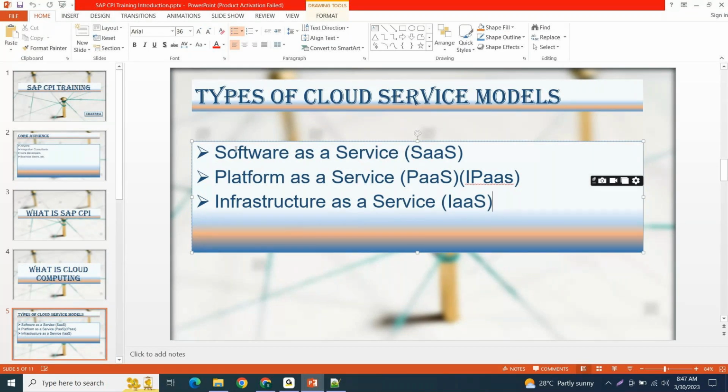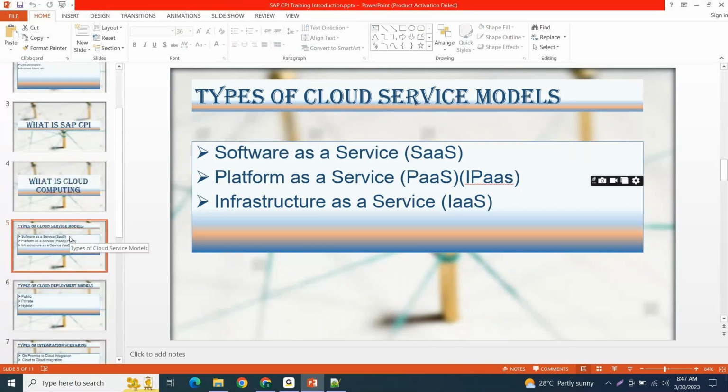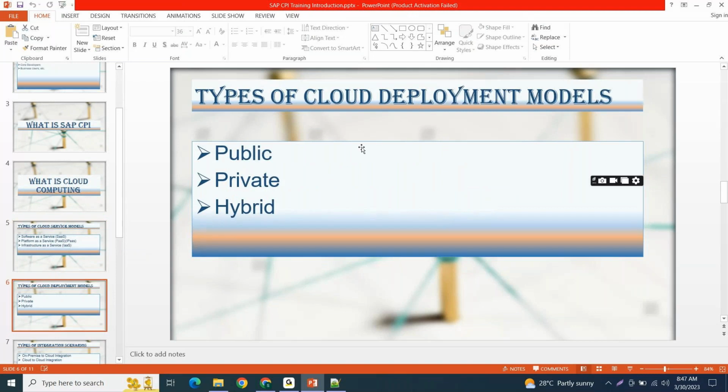Next, we have different types of cloud deployment models. These are public, private, and hybrid. Public cloud means whatever we are using at present, like Google Cloud. The main cloud service providers are AWS, Amazon Web Services, next is Microsoft Azure, and third is SAP. These three are the main service providers of cloud computing.